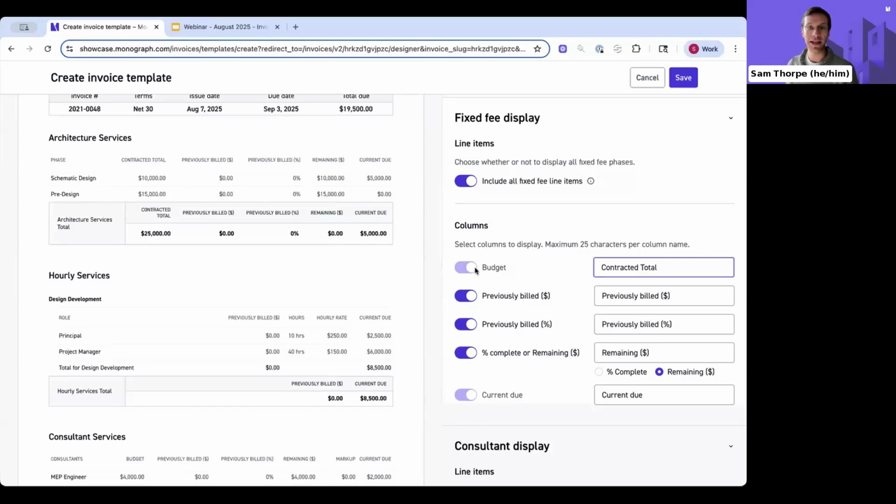The only two columns that you cannot turn off are budget and current due. Budget, because you are working against a contracted total, a budget for fixed fee totals, and we want that to be communicated to the client. It is the most effective way to ensure that clients are informed about the amount they owe. And then current due, obviously, because that's what's owed for the project.